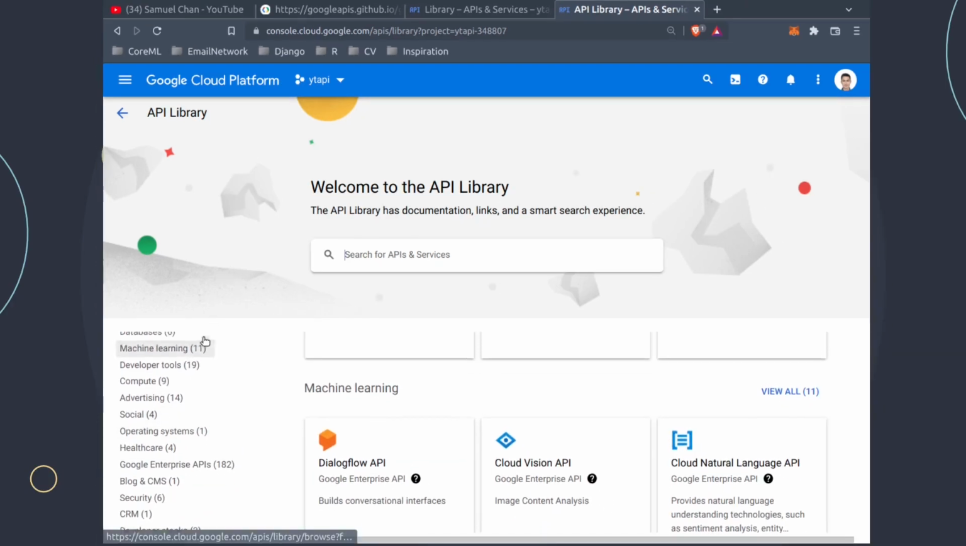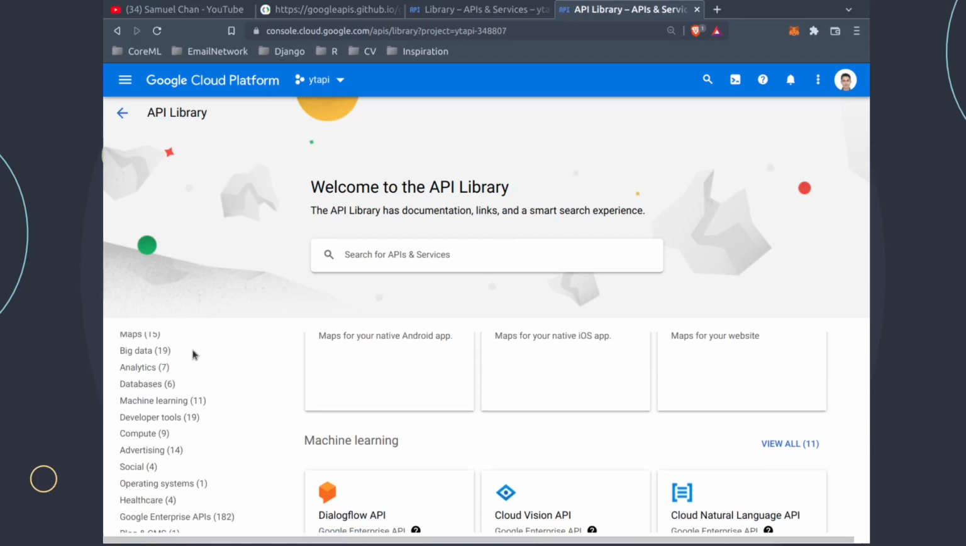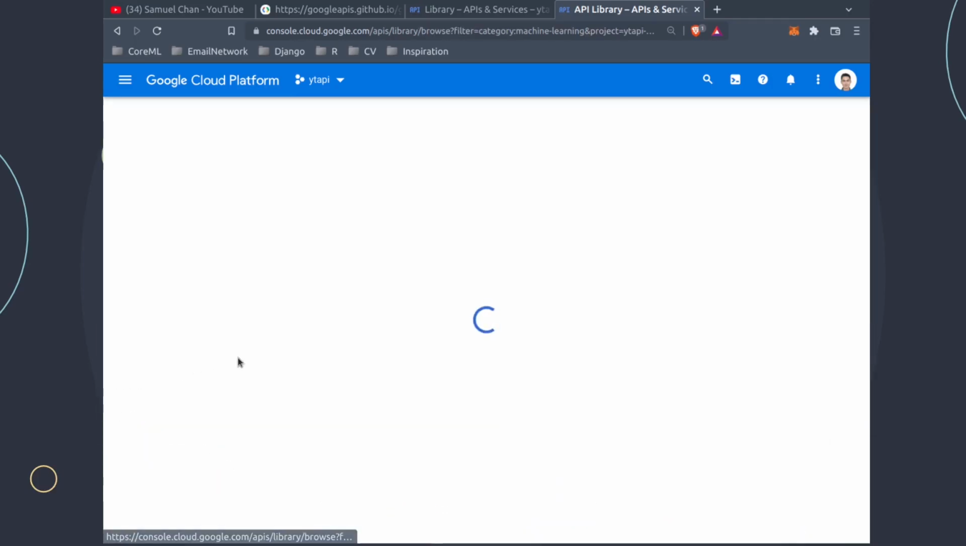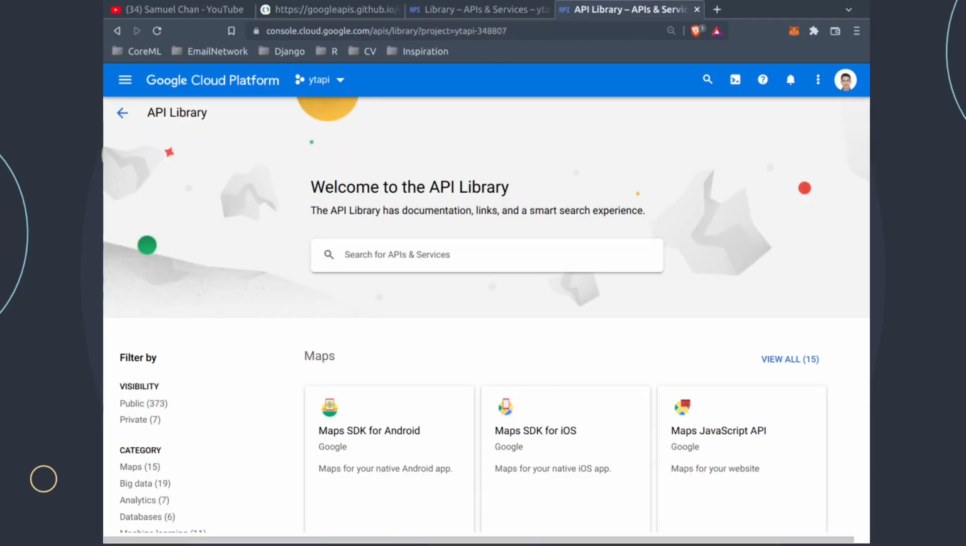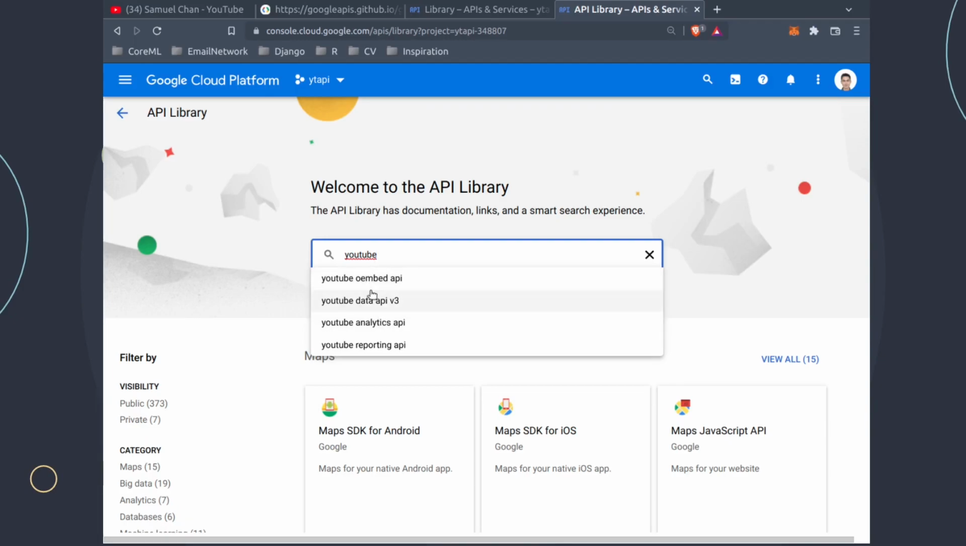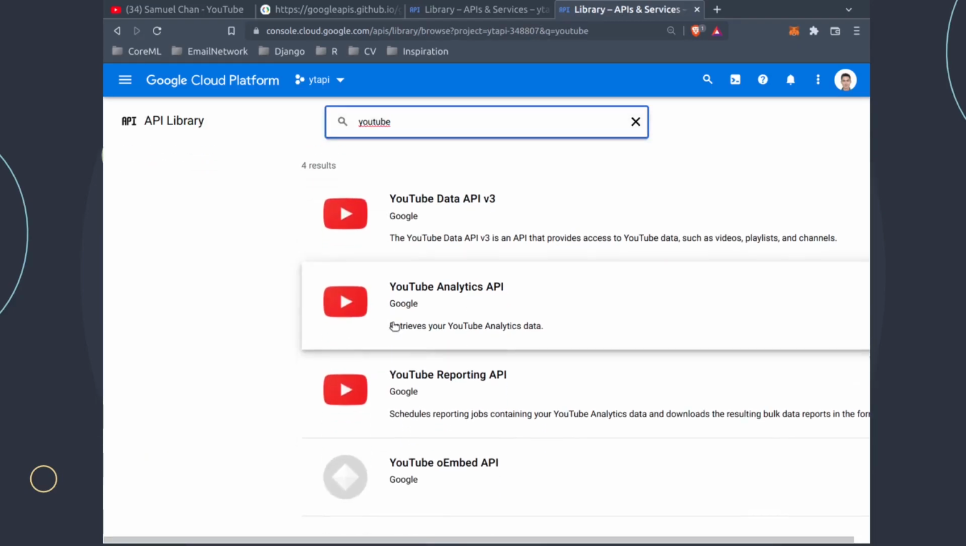You will find an API for almost every service under Google's umbrella of services, right? So click on machine learning, and you see all kinds of AI platform training, prediction API. We may get to try this in other videos in the future. For now though, we're just going to stick to what we came here for. So we're going to type YouTube in here, and it's going to give you a few results. It's going to say YouTube embed API, data API v3. You can just hit enter, and there will be 4 results here.